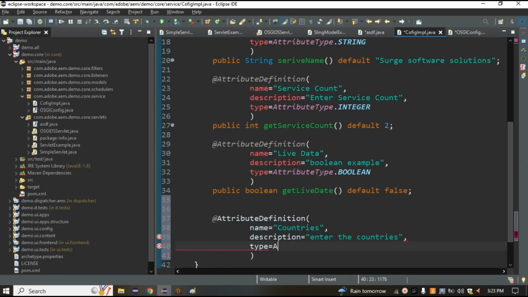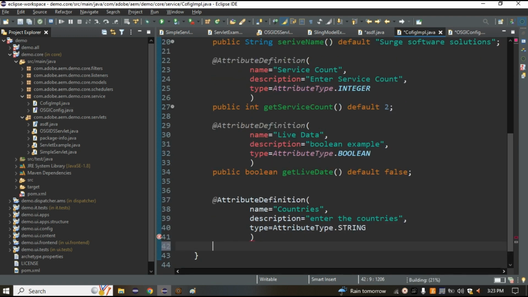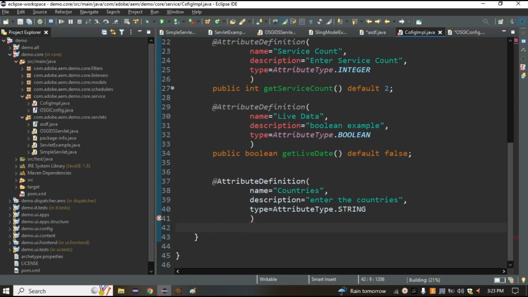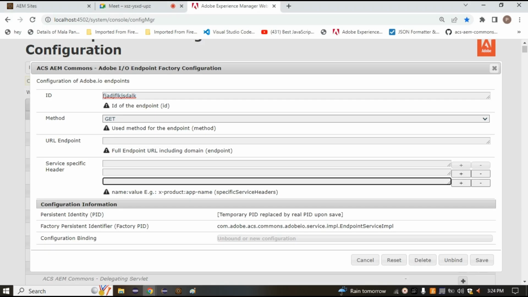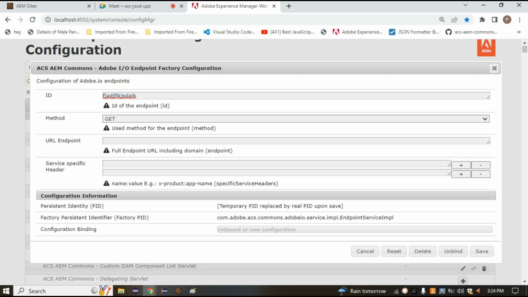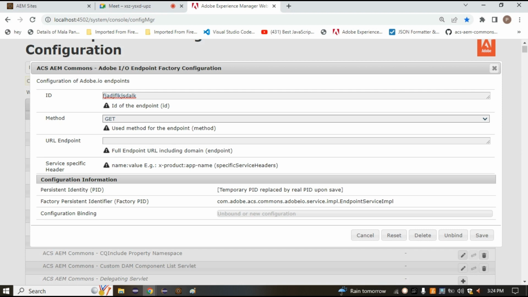So for the type, I am just defining the attribute type normally, and here I am just defining the string. Once you have defined the string, here I'm just defining the array. Whenever you are defining the array, that means you can add more than one value, and the interface will create it like that. It will appear with this plus and minus option. It is up to you.